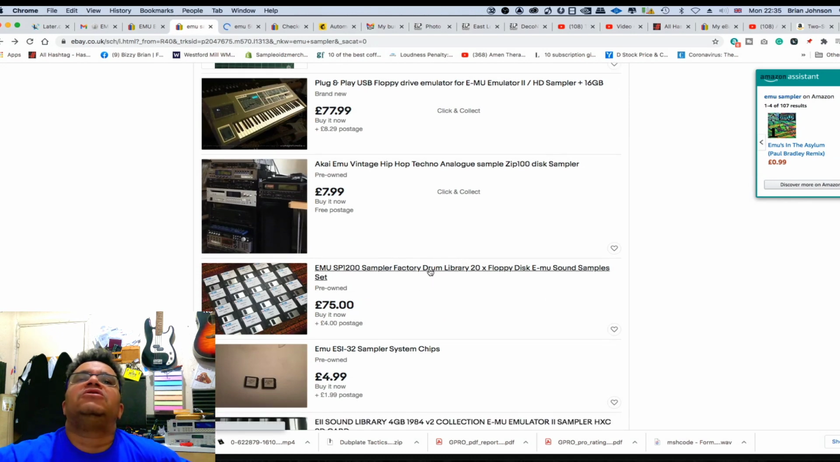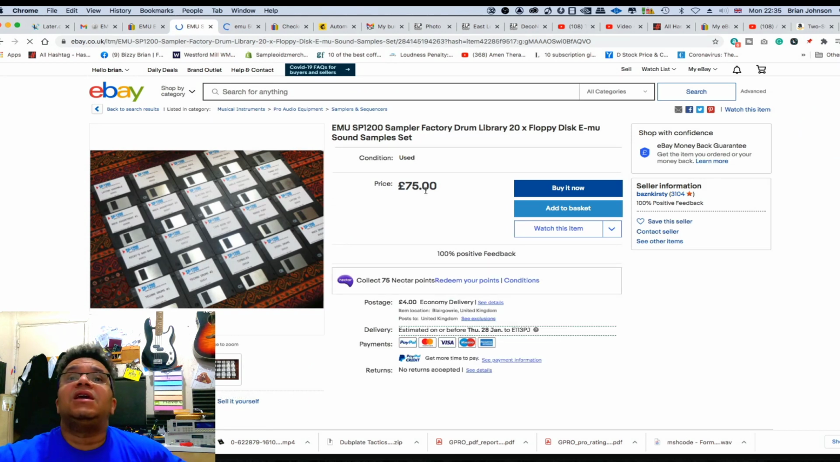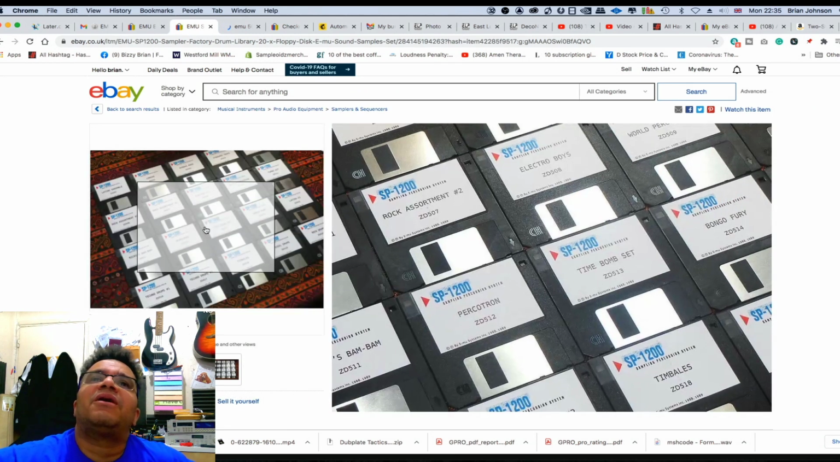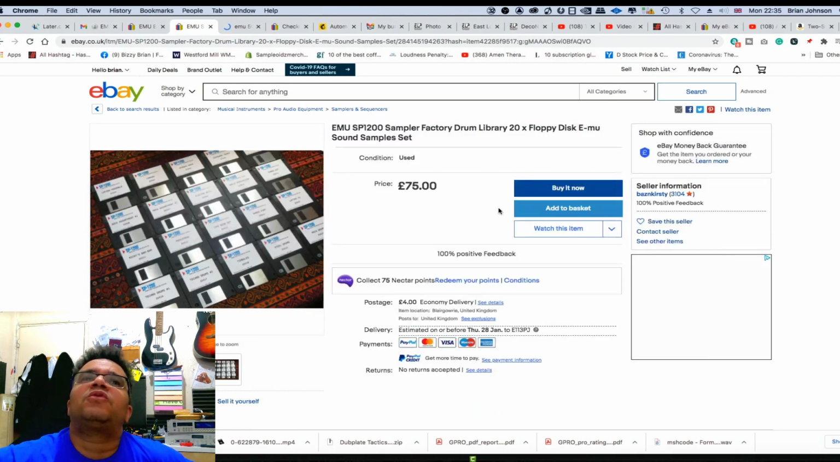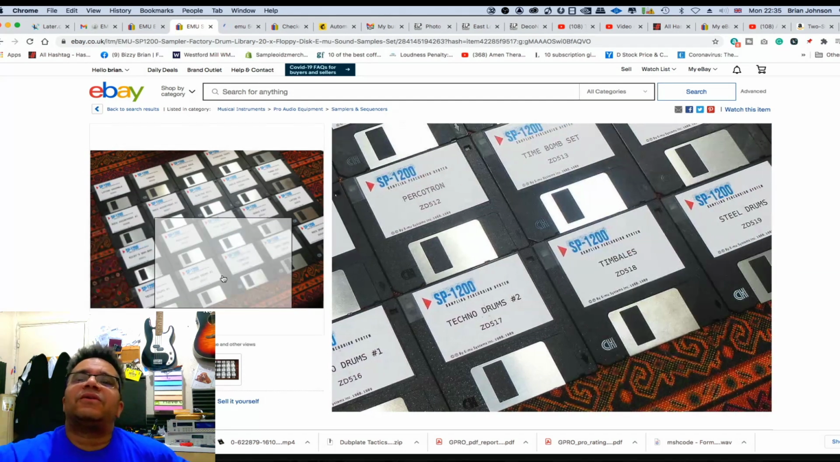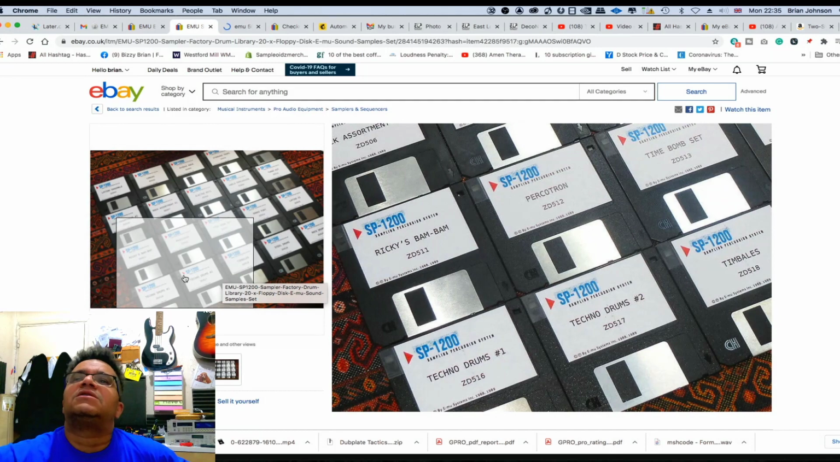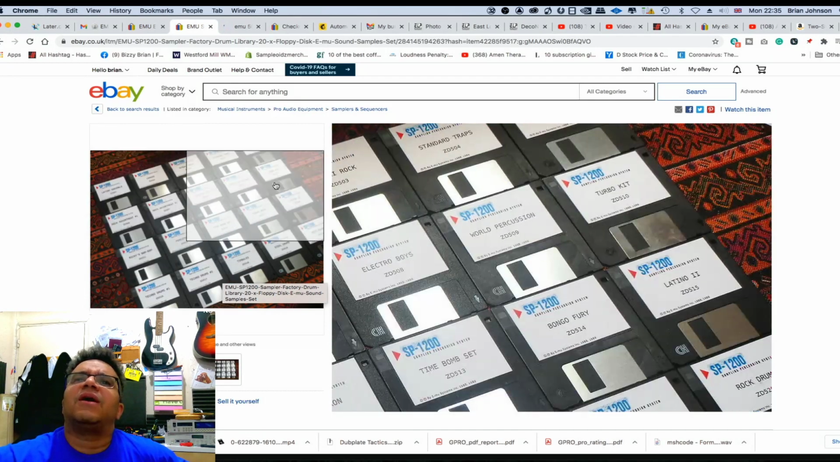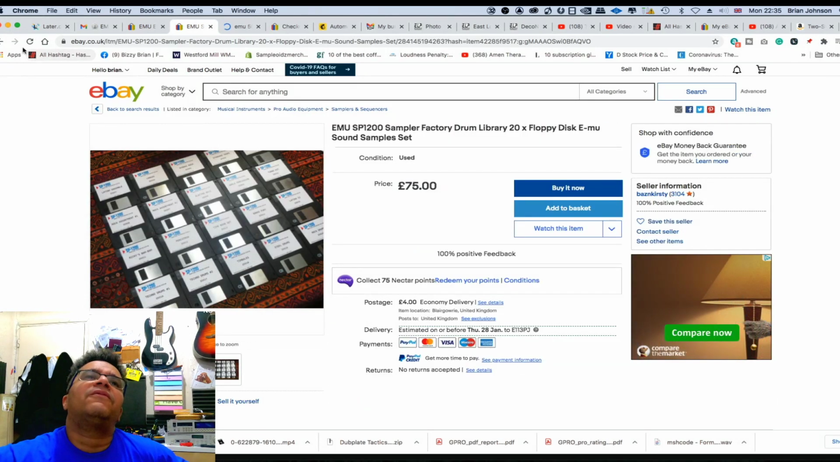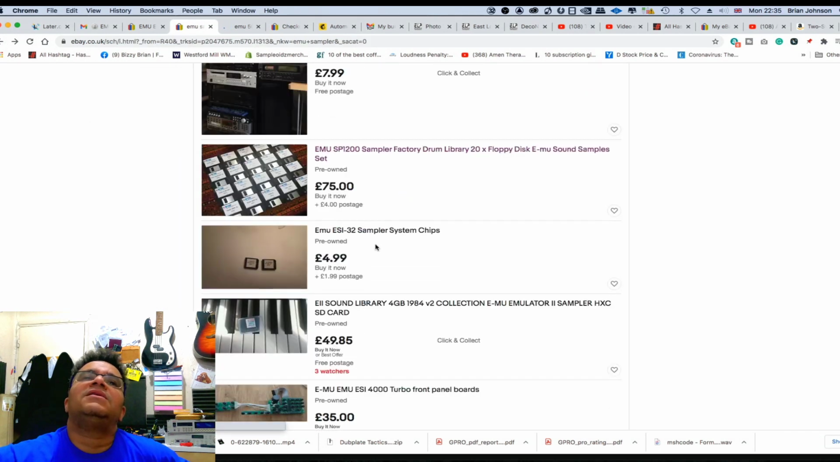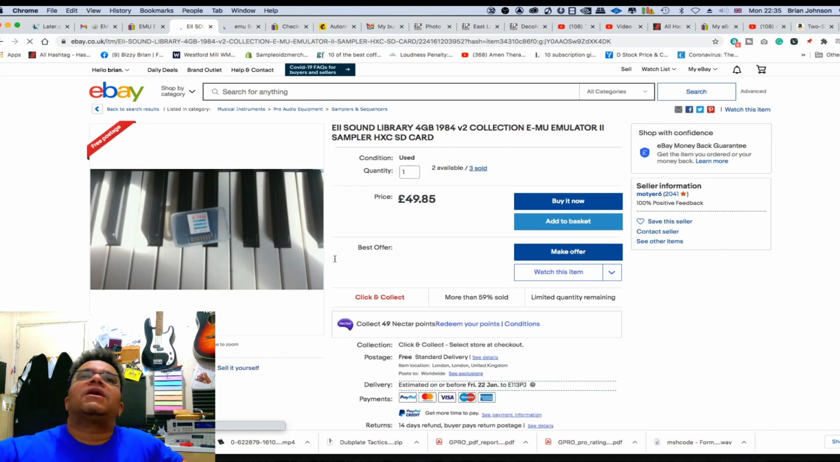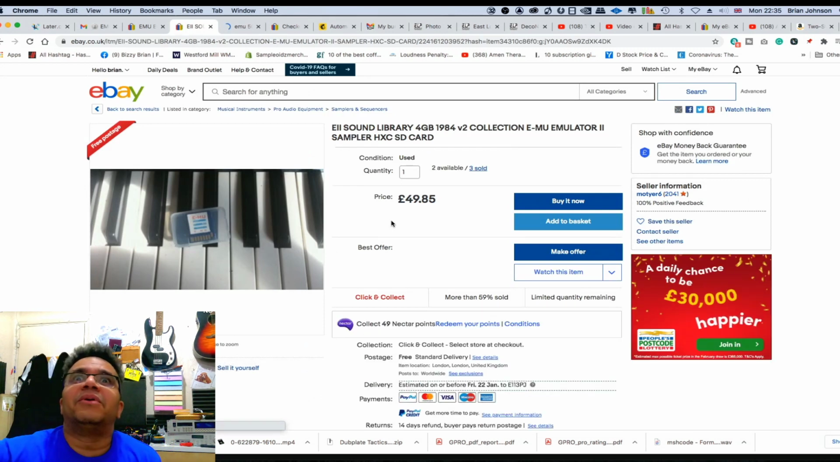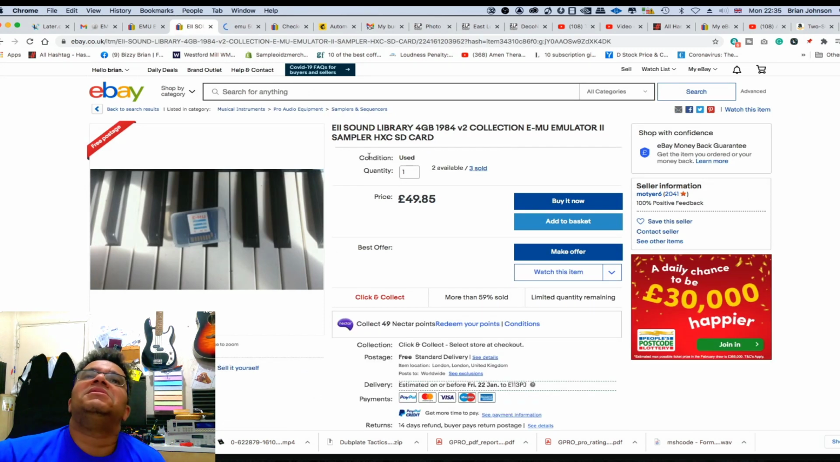Look at that factory drum. What the hell? God damn cheese! Look at that price, man. For what? 20 floppy disk drives for about 20 megabytes of sample time for £75. That is serious. Check this one out. 49 quid. Jeez. Look at the price on that.